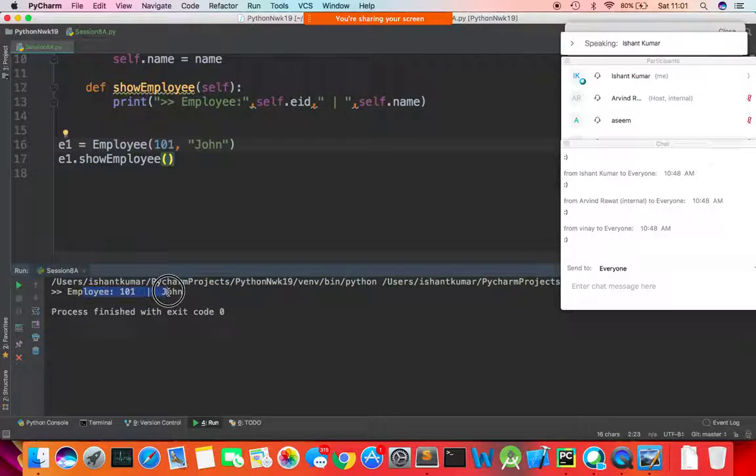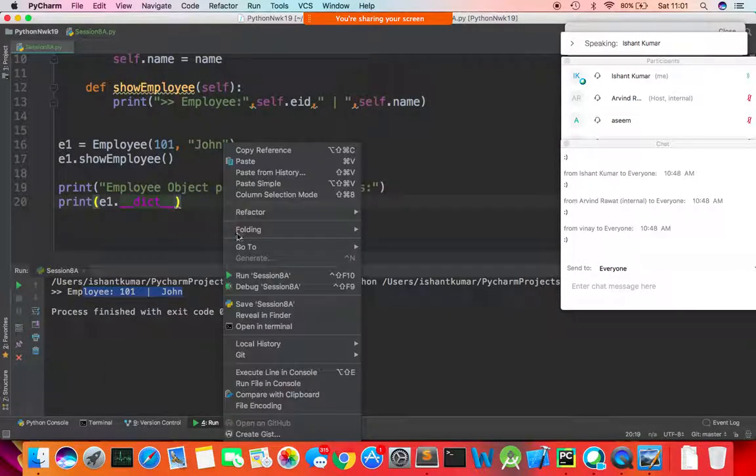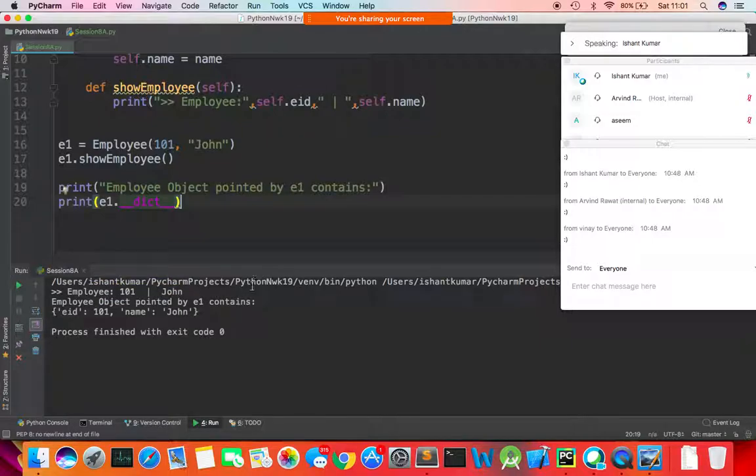So employee 101 and John. Now what is there in the object? If you want to print that, I'll say employee object pointed by e1 contains. So what does this contain? I'll just say e1.__dict__. So what is there in the employee object? In the employee object, you got two attributes, EID and name, with the values 101 and John.